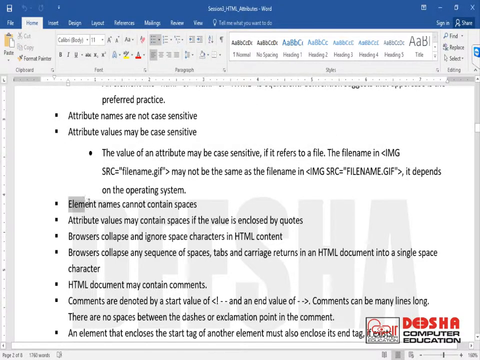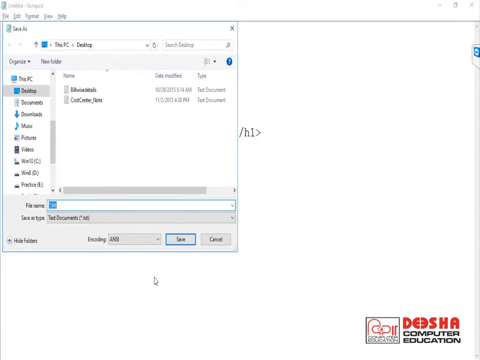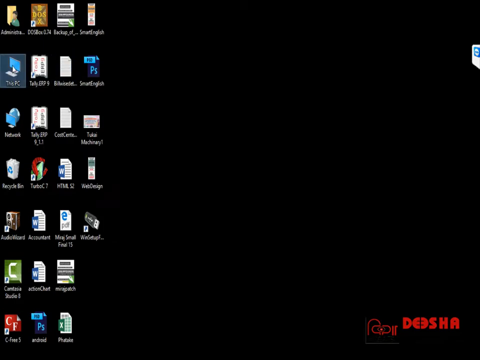Another point, element names cannot contain spaces. Here is one element name. Here we cannot put a space. Here also we cannot put a space. If I do so, what happens? Say I do something wrong. This is abc.html, and I want to save this file somewhere in the D drive, Disha folder. I save this file as abc.html, and now I want to open this.